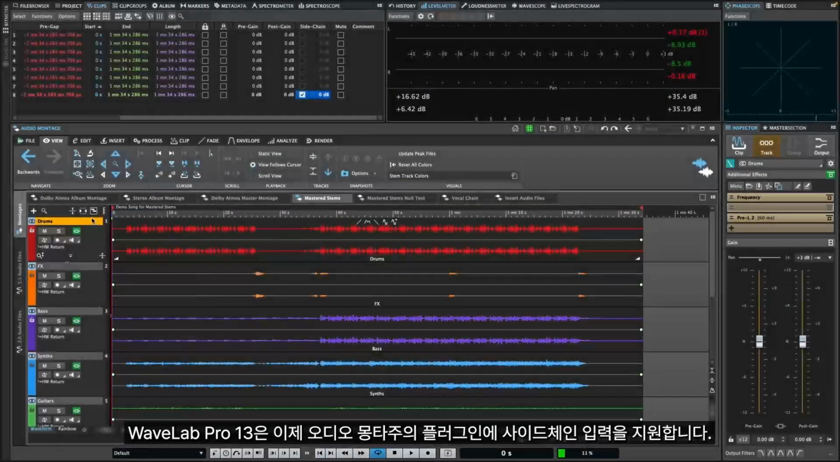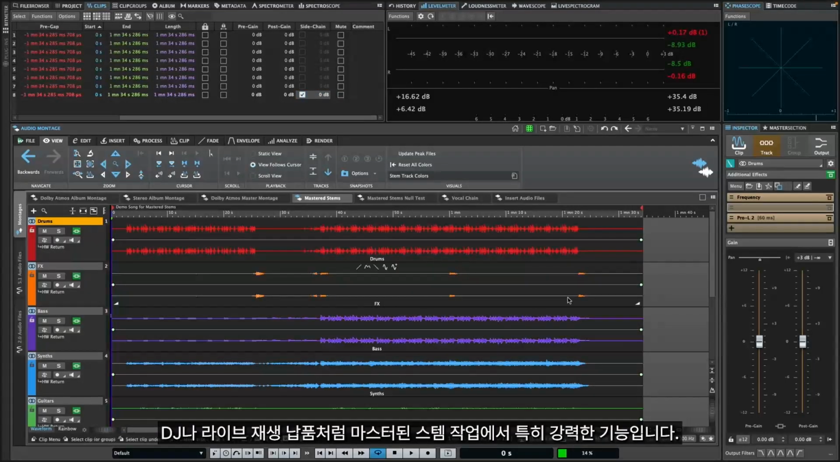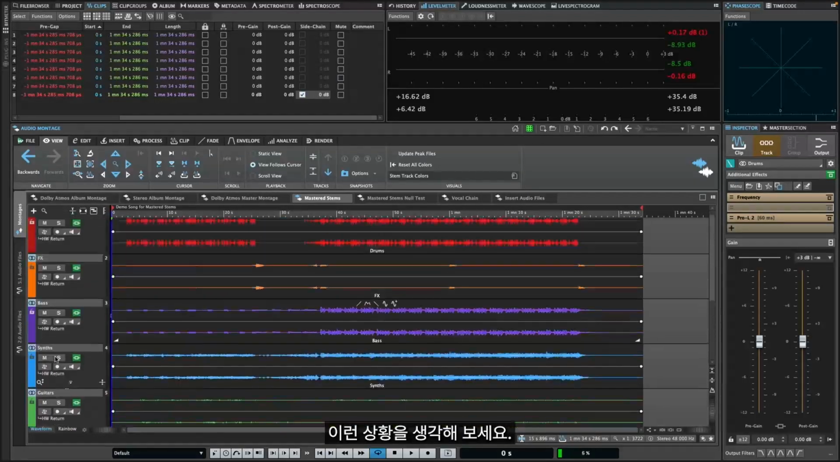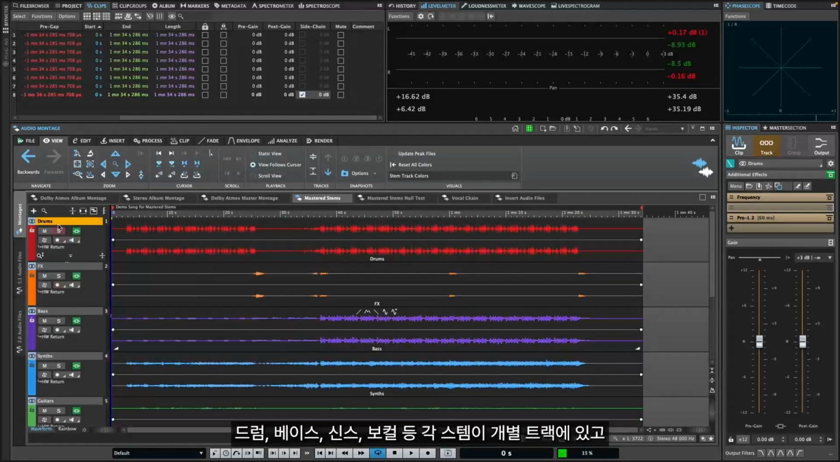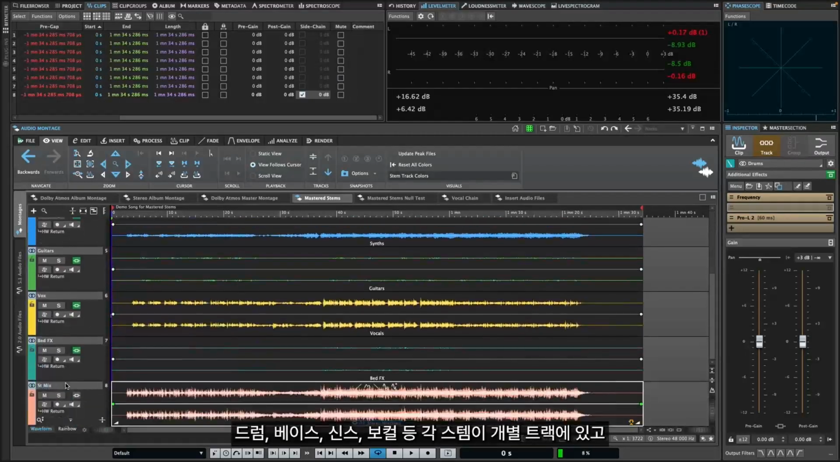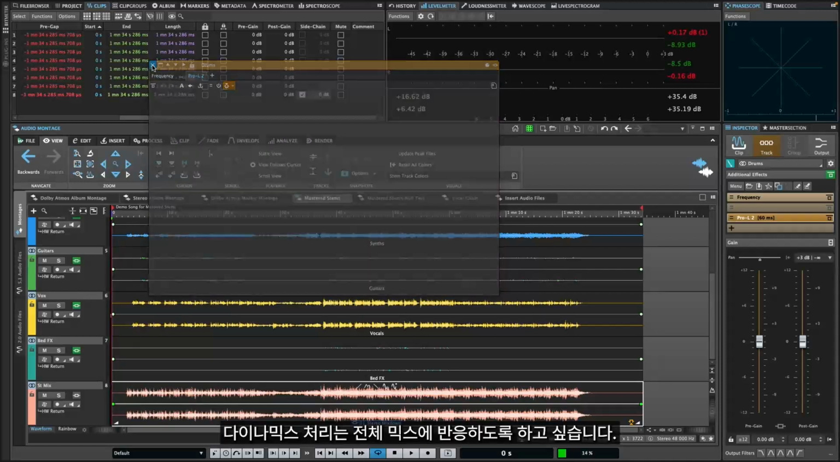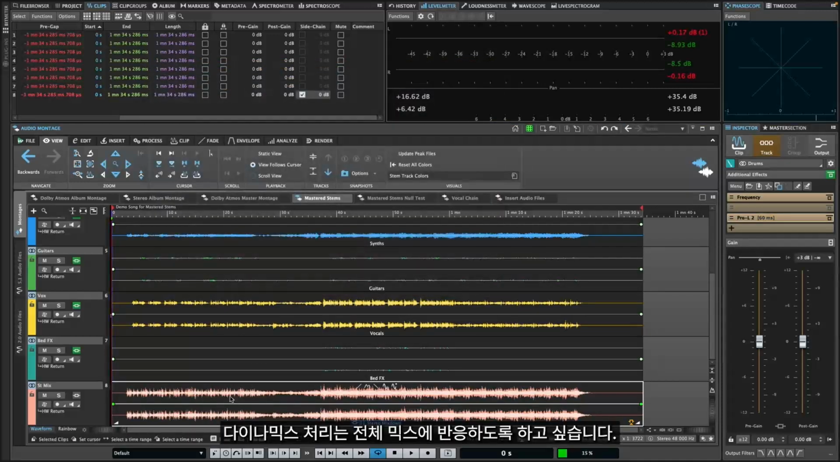WaveLab Pro 13 now supports sidechain input for plugins in the audio montage, and this is especially powerful for mastered stems, not uncommon for DJ or live playback delivery. Here's the scenario. You've got individual stems, drums, bass, synths, vocals, etc., each on their own track. You want to apply limiting to each stem individually, but you want the dynamics processing to respond to the full mix. That's exactly what sidechain support enables here.